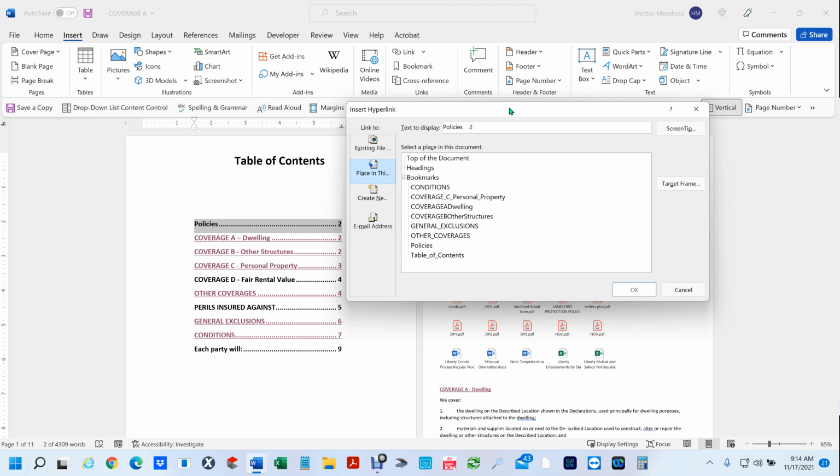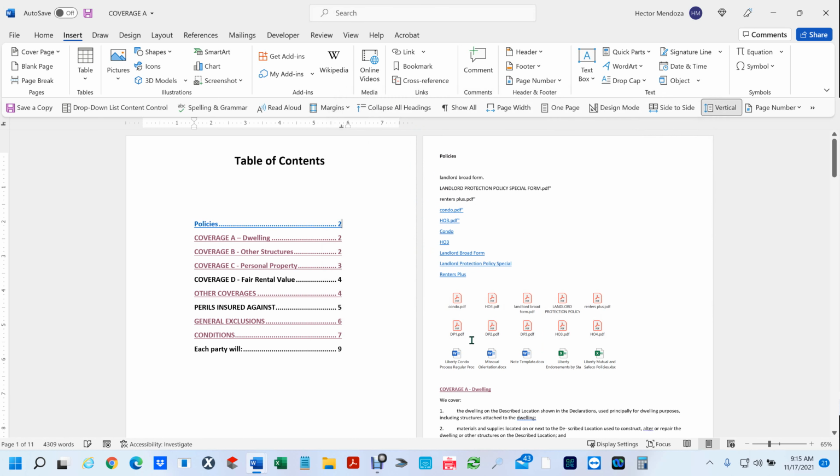So remember, we're looking for policies, because I created the word policies. Now you can name it anything you want, but I always name it exactly with what I want it to correlate to, and I'll show you later what I'm talking about. So I'm going to hit policies and I'm going to hit OK.